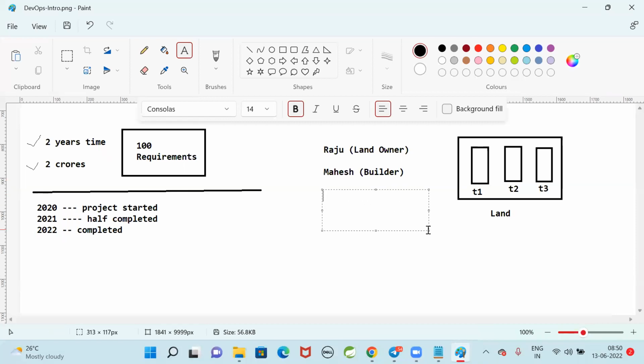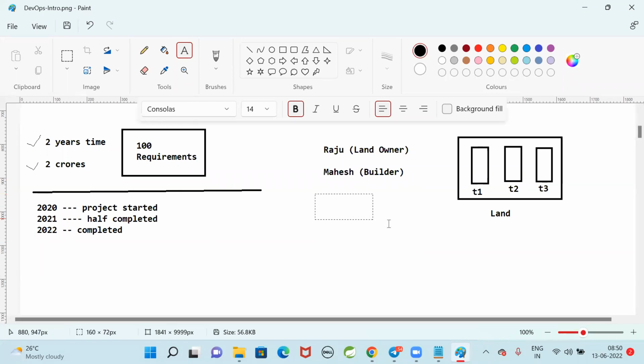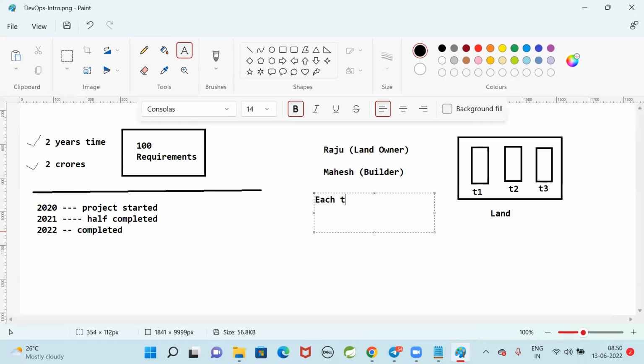Now you told Mahesh, hey Mahesh, I want to construct an apartment: 3 towers, each tower with 5 floors. Each floor, one 3 BHK and one 2 BHK flat. So this is my requirement.